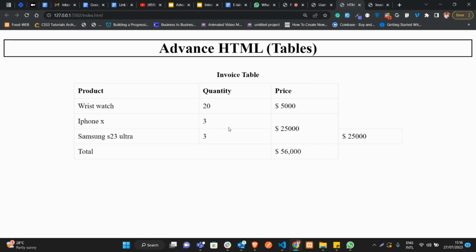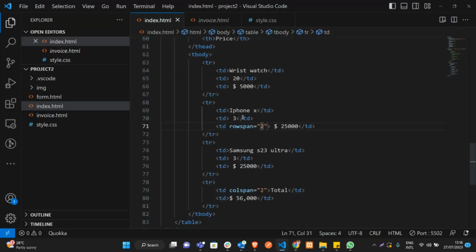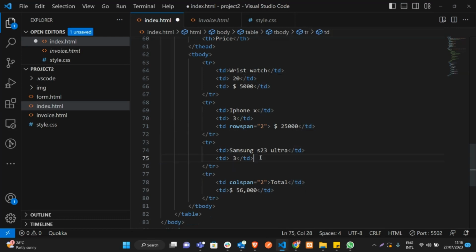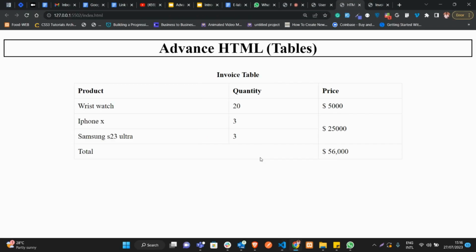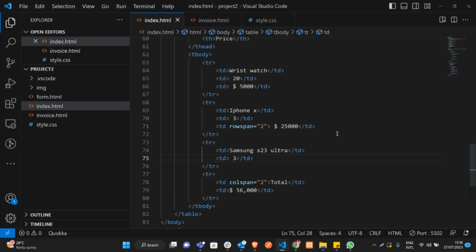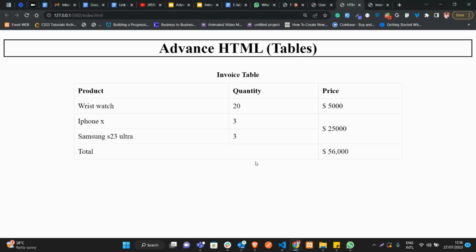Okay, so are you seeing what happened? It has pushed one out. Now, assuming we don't have any here, are you seeing it? Now, these two have the same price. So they are now calculated at 25,000. I'm just trying to show you how rowspan and colspan work. You can go ahead and research more, practice so you get used to them and know how they work.